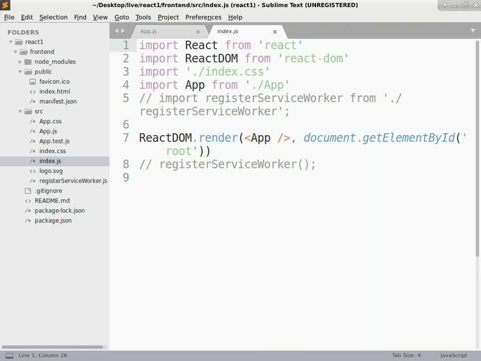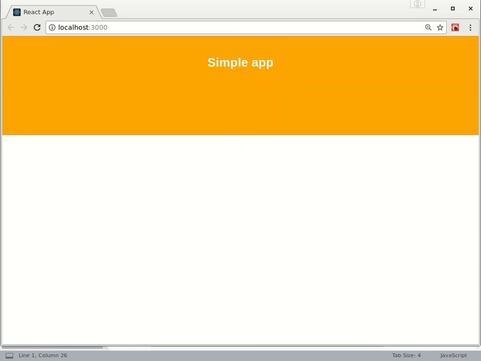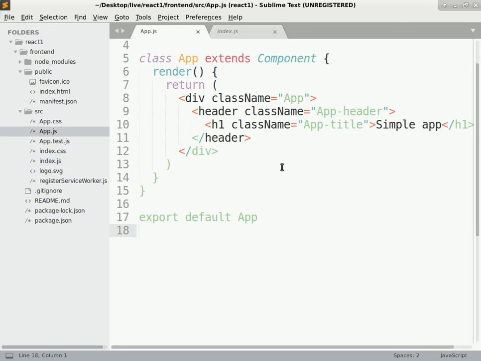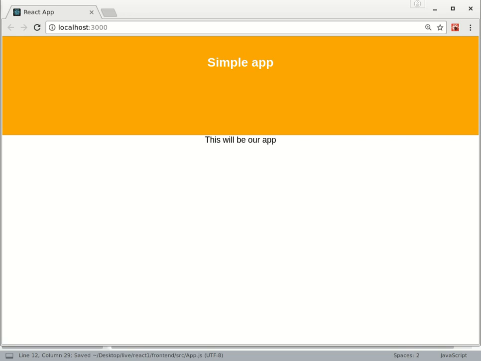Okay, now as to development, right? My application is going to be reloaded when I do something here. So let's do something. Let's go to our app.js and say this will be our app. Right, and if I go back to the browser, it appeared here. Okay.